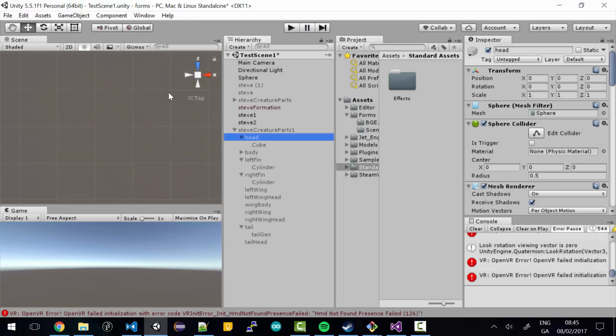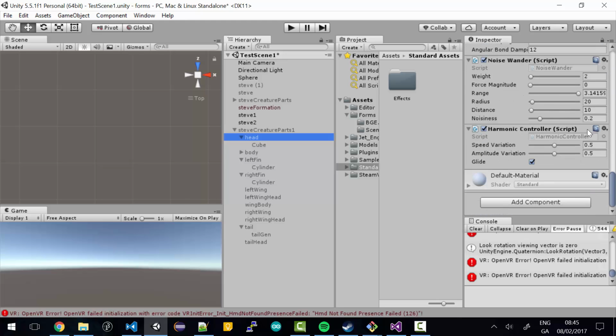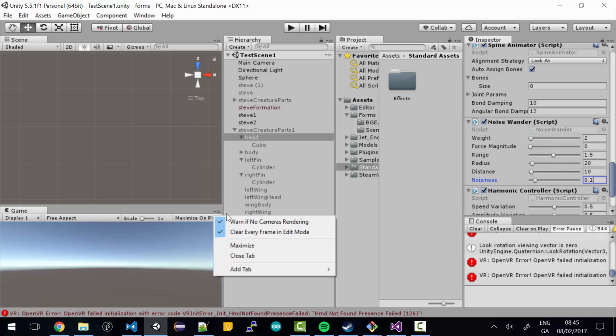Let me go back to the head and then remember those values and put them in here. So let's find the harmonic, oh, noise wander. So I made that 1.5 and I made noisiness 0.1. And now I'm going to save it. And this is the final version of the two creatures that I made today. Oh yeah, sorry. One last thing, just so you know how to do this.